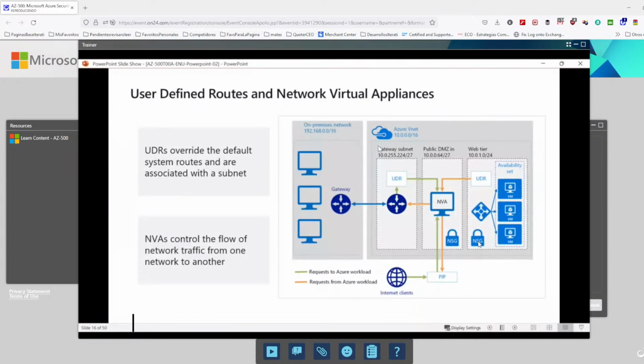So in this way, we can define a number of virtual appliances as per our requirement, and each virtual appliance we can consider as a separate hop. So we can decide it. Where we customize our route according to the requirement, that will be the example of UDR, user defined route.